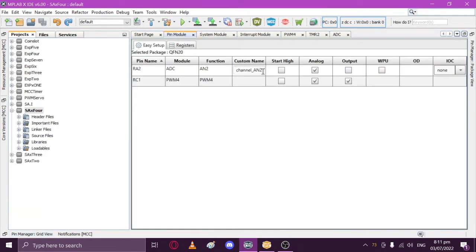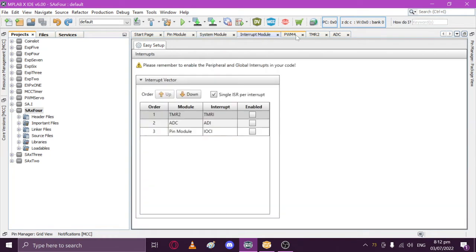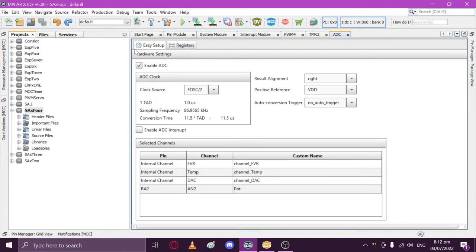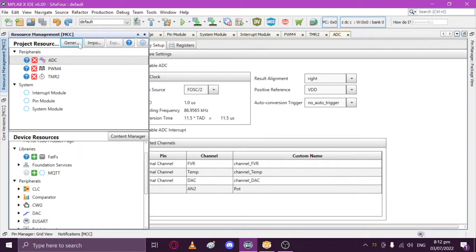So going to our pin module, we can change our potentiometer name to just pot. So it would be a potentiometer. Of course, it's an analog input. It's not an output. While our RC1 would be a digital output. So let's just uncheck analog for digital, and then let's uncheck the output. So the potentiometer will be an input. So after that, checking. Now that all is done, we can now generate our code.